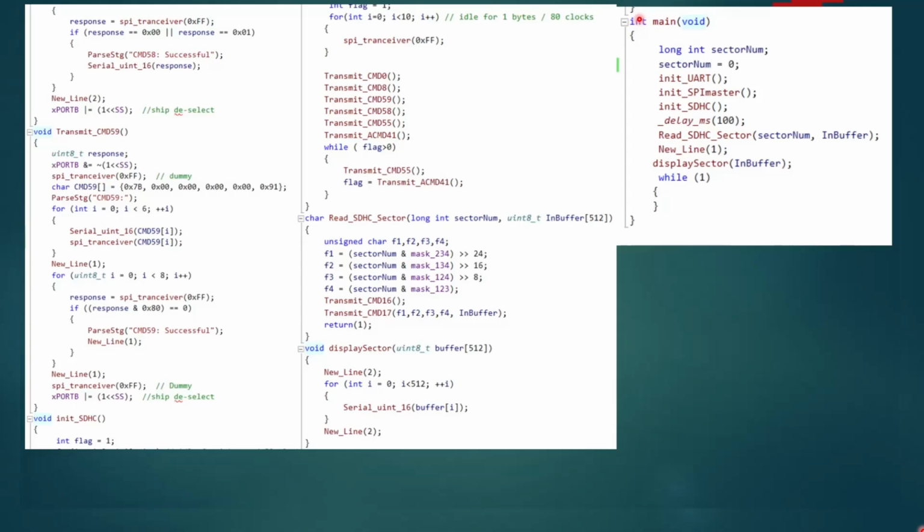So here we got to the main. We initialize the UART because we're going to use it for the serial communication between the microcontroller and the laptop. Then we initialize the SPI to take care of the communication between the controller and the SDHC. Then we initialize the SDHC. Next, we read the sector, which is given the sector number and the buffer where things need to be stored. And then we display the sector.